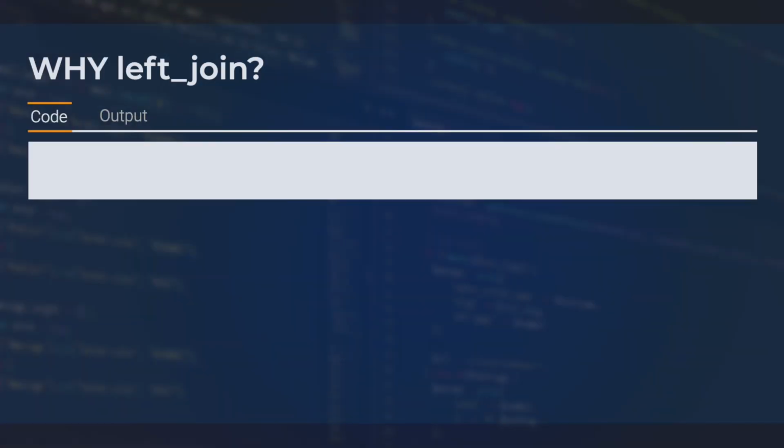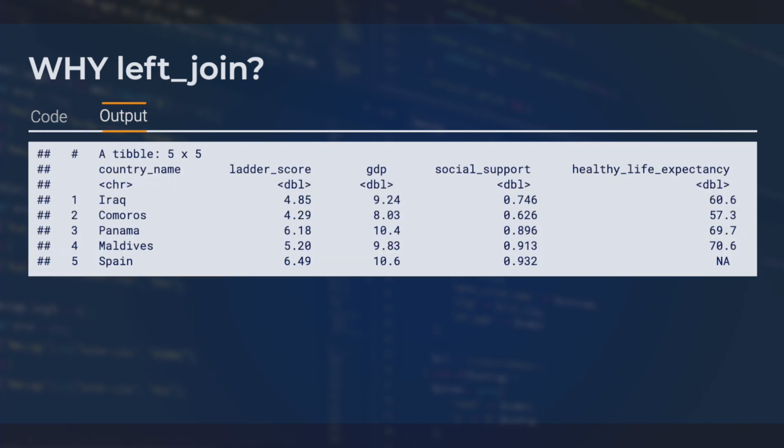Why might we want to do this? As a reminder, here's the code for our left join. When we run this, we see that the resulting data frame looks a lot like the happy data frame, but we now have an additional variable, healthy life expectancy, which could be useful information we might use later on. Note that since there was no life expectancy data for the country Spain in the happy join data frame, we get an NA in the healthy life expectancy column for Spain.